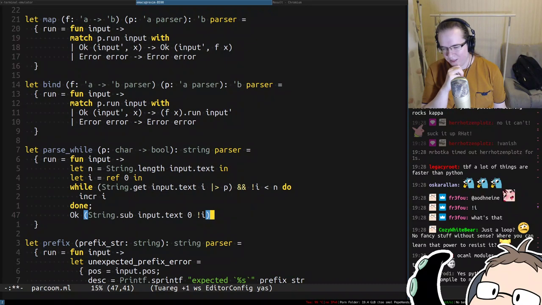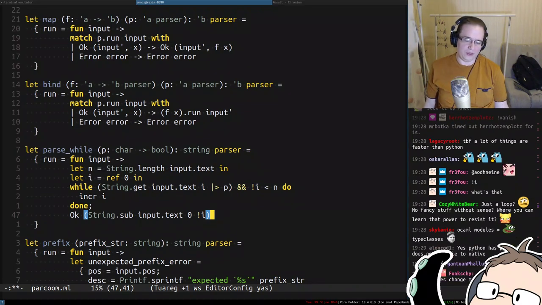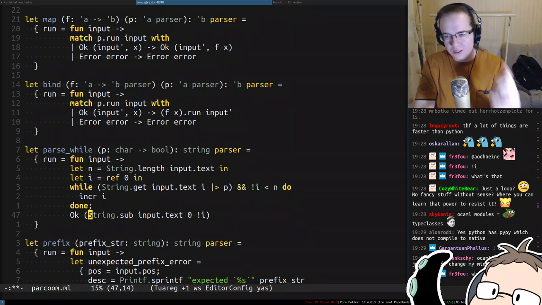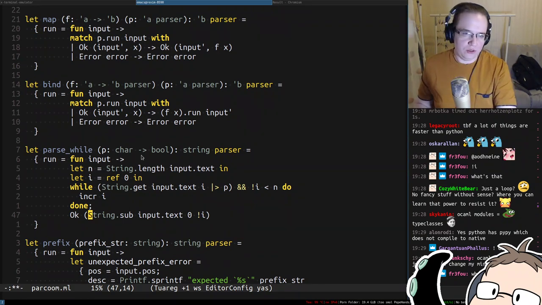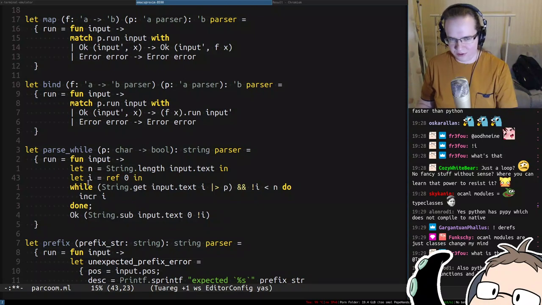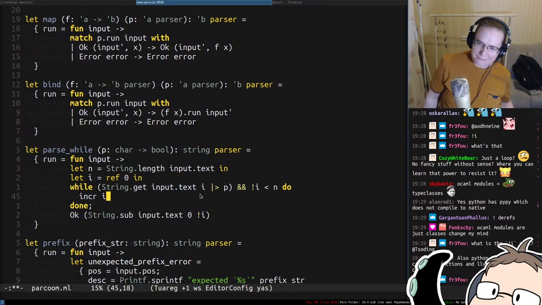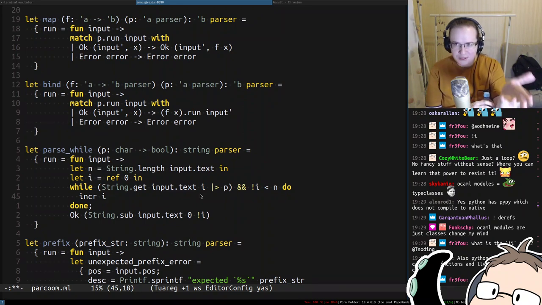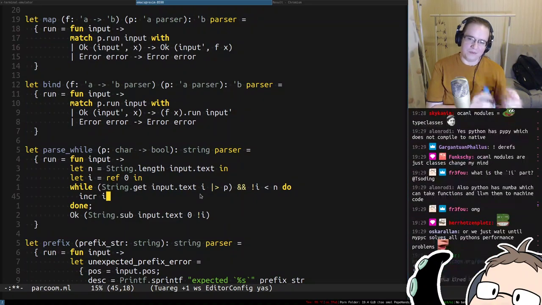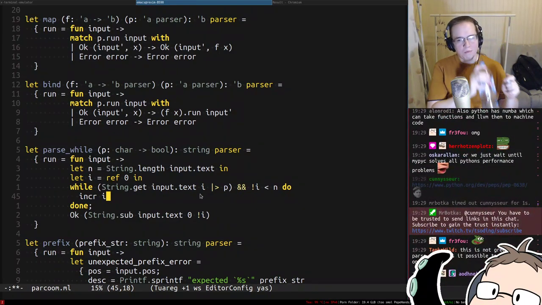OCaml modules equal Haskell type classes? Sort of. I mean, you can replace type classes with OCaml modules, so they do their job. That's for sure. What is the exclamation mark part? So I is a reference. This is dereferencing the reference and getting the value inside of the reference. It's not zero because we're incrementing it. Yes, I told you it's an imperative language. It's a straight up imperative language. Seriously. Yeah, pointers.